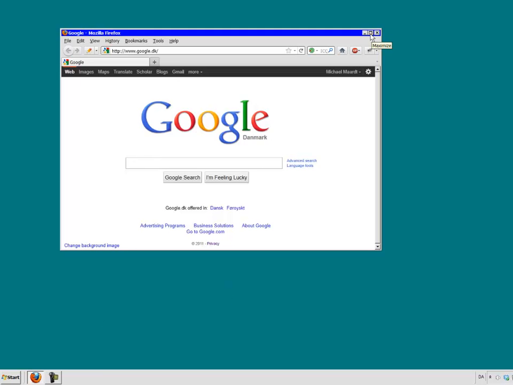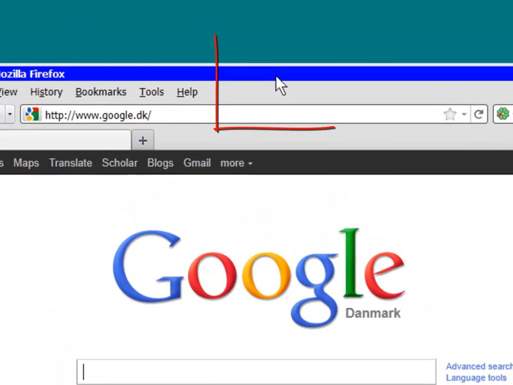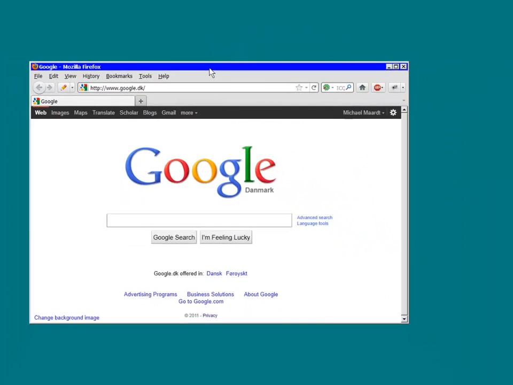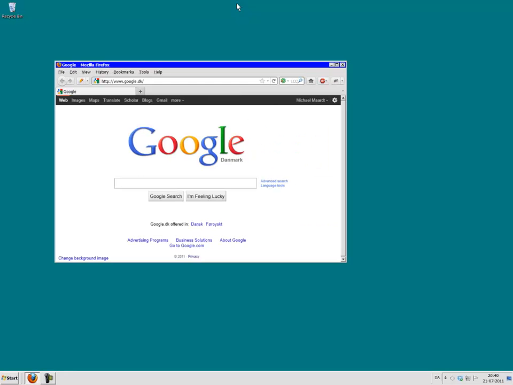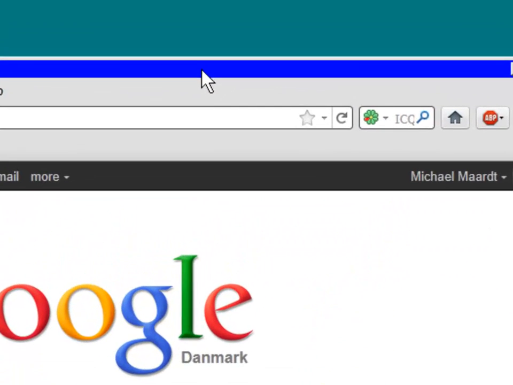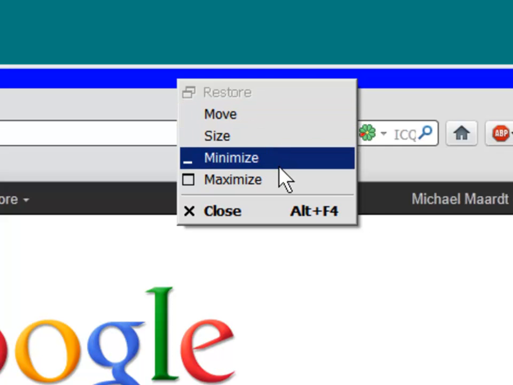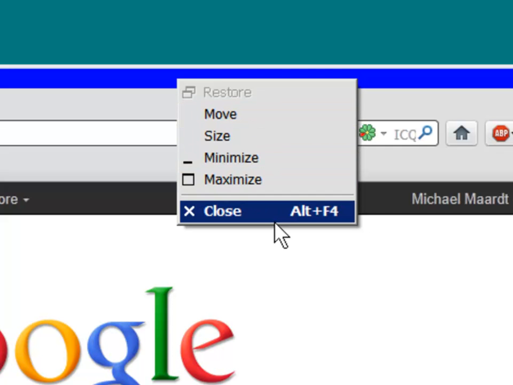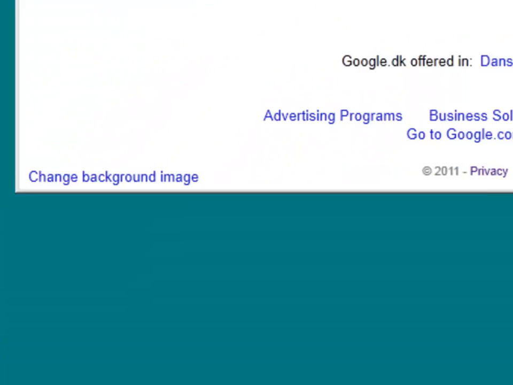This thing with maximizing and restoring can be done with a double click in the title bar. Now I double click here. The window is running in full screen. I double click here and it's back. I use this a lot because it's quite easy. Actually, you can do all these things by right clicking in the title bar. You can see move, size, minimize and maximize. You can play around with it and you can close it. And this one can also be done with a right click.